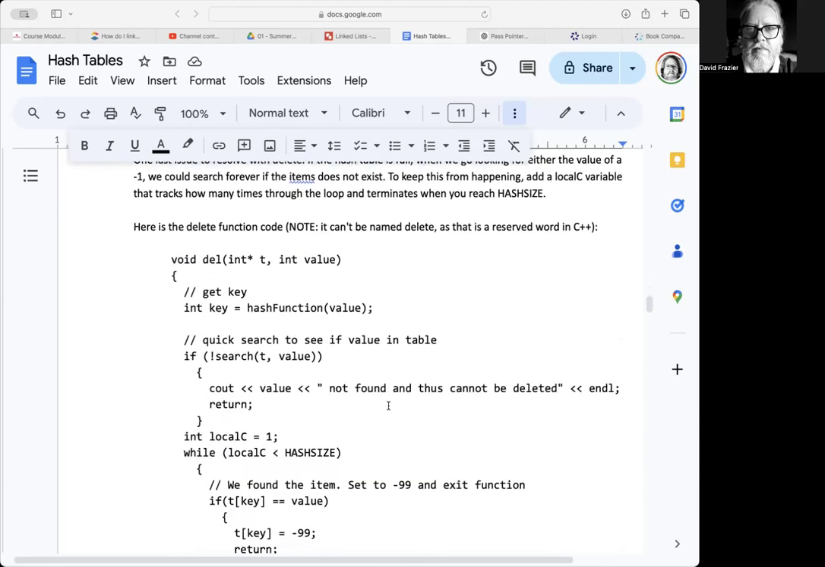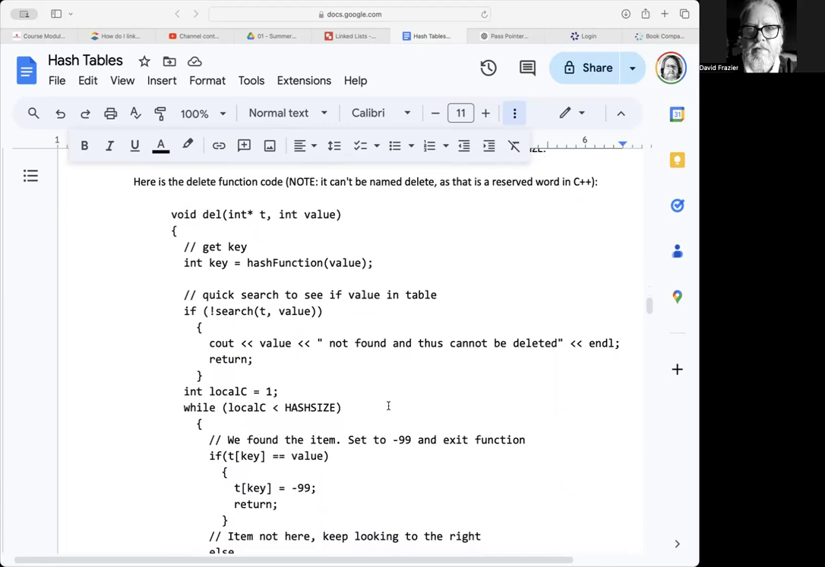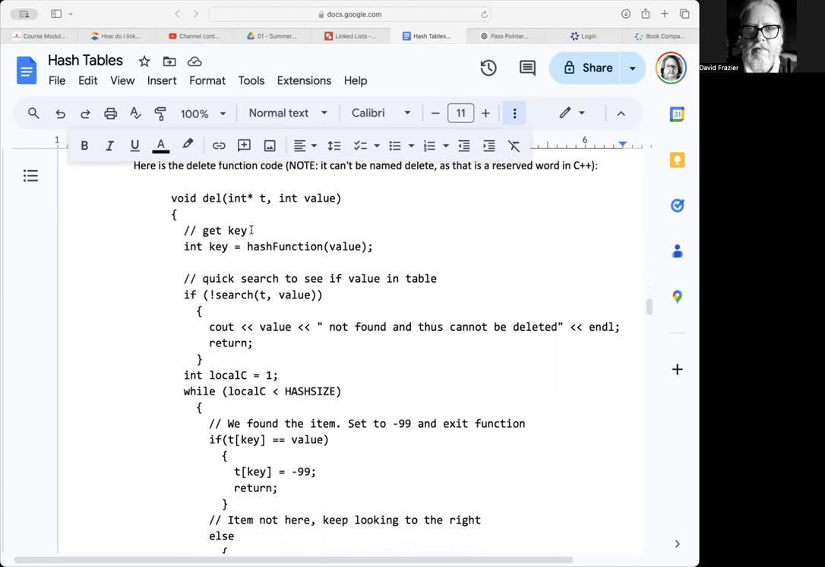Okay. And I tried to name my function delete, only to realize you can't name it delete because delete in C++ is a reserved word. So I just called it del. So this is what this looks like. This is going to take, as most of these are, a pointer to our table, to our array. We pass it by reference.